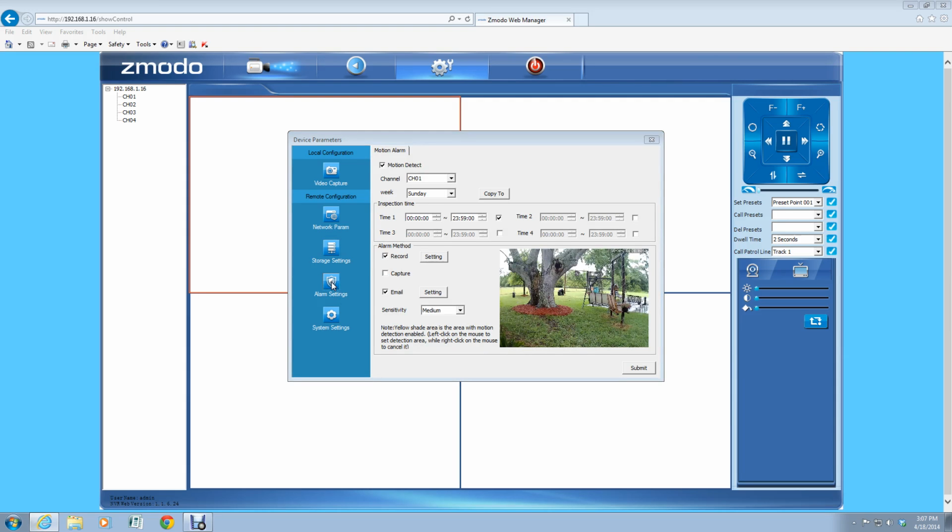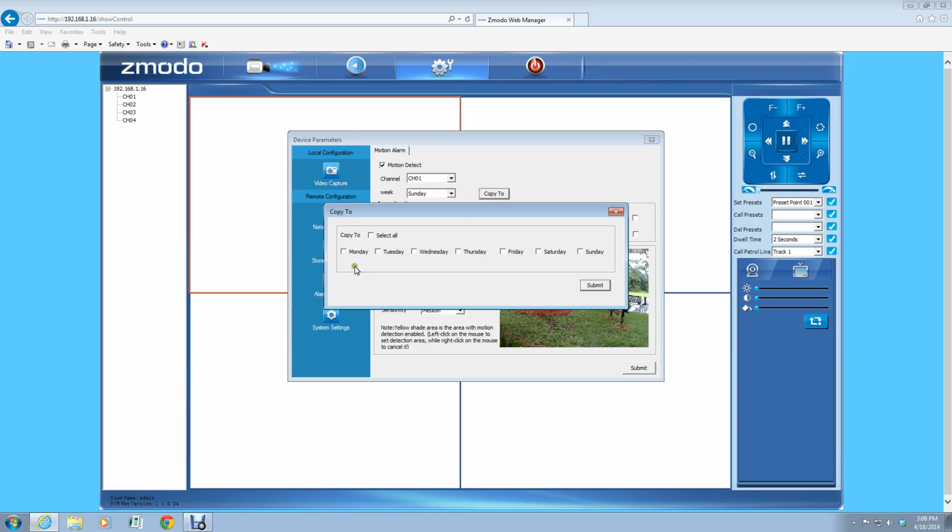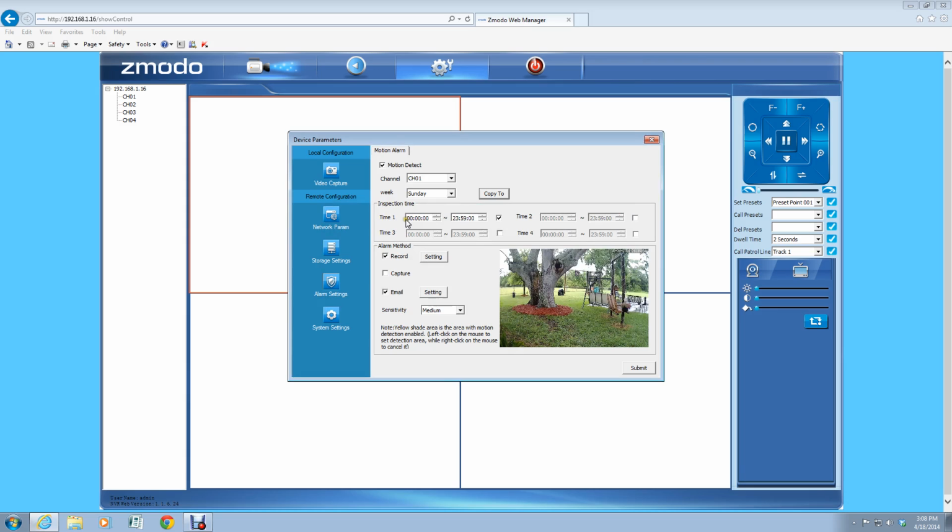Excuse me. Now we go over here to alarm settings. We're looking up here in this top section, and this all has to do with the motion settings. Okay, so we've got channel 1. This is the week, Sunday, and we can copy to the week if we want. We can say which days we want it to be selected on. And here we have period number 1. This is very typical right here. On 99.9% of all recorders that I set up, I set them on motion and record 24 hours a day.